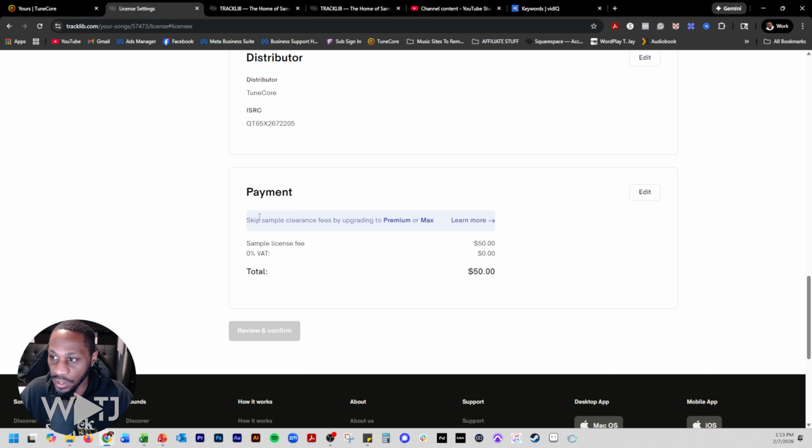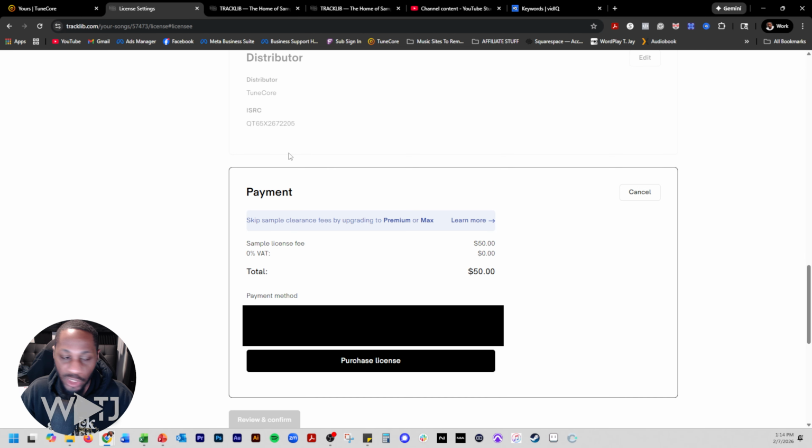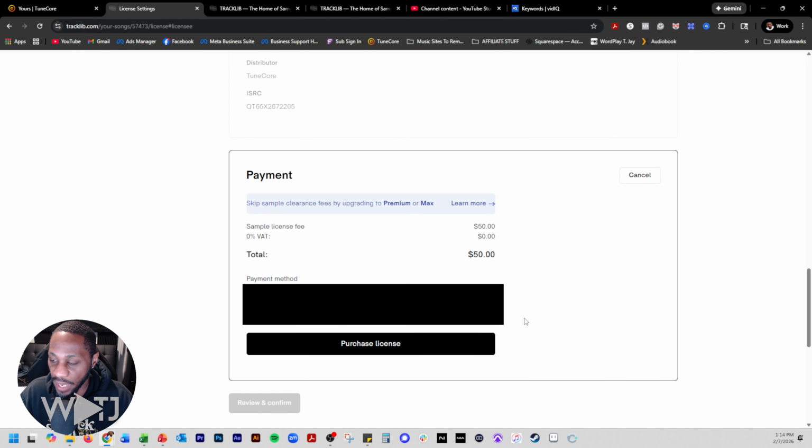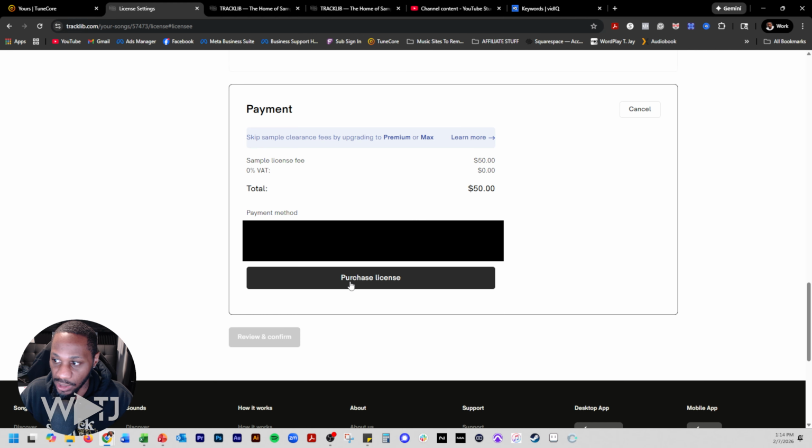So as you can see down here, it says skip the sample clearance fees if you upgrade to premium or max. I don't believe that they have a premium or max account anymore. I think that is long gone. I could be wrong, but currently at the time of this recording, I couldn't find a premium or max subscription. Say, for example, I didn't have a subscription and I'm just ready to pay this. That fee is going to be $50 because I sampled up to 60 seconds of the record. So I'm going to make sure that I edit this section and I select my payment method, and then I want to click purchase license.